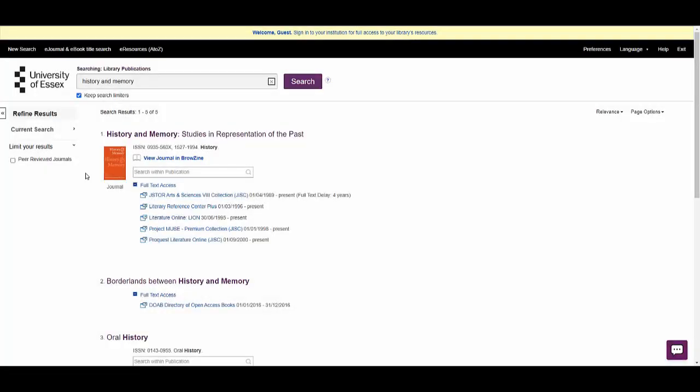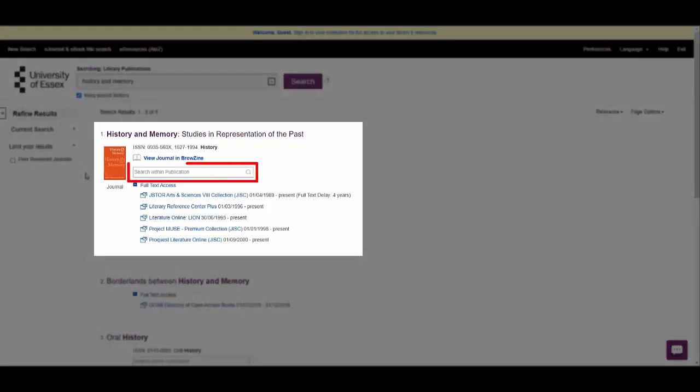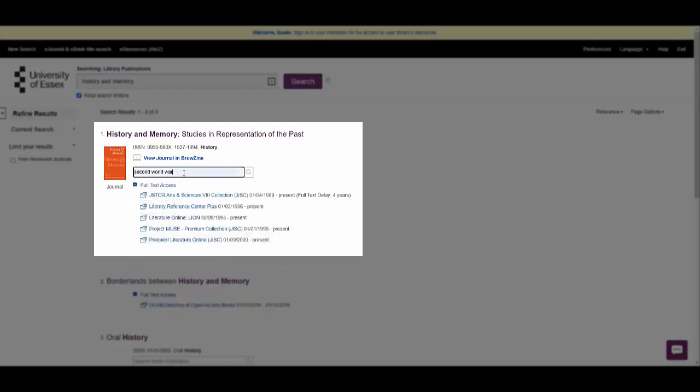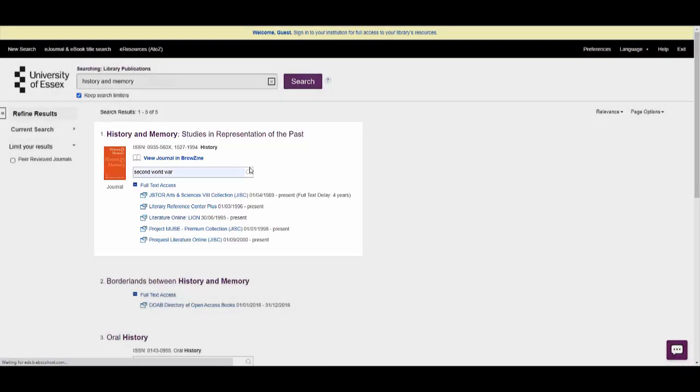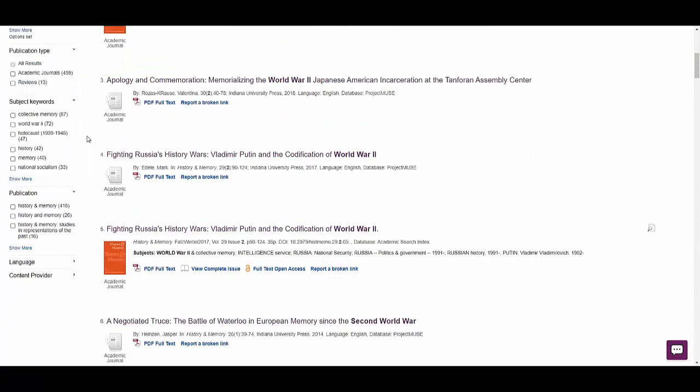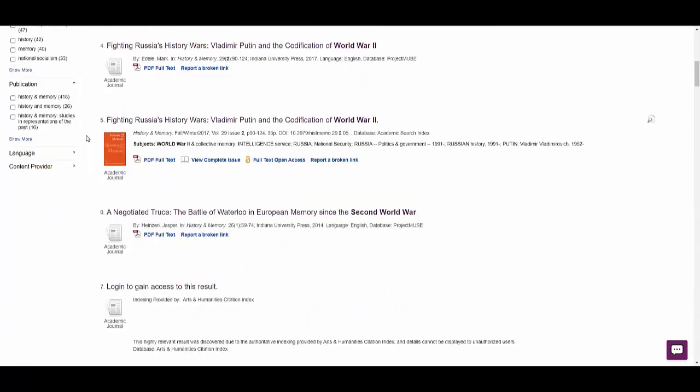If we go back to our search for our journal, History and Memory, another option is to search within the publication. If you enter a search into here, you'll be given results that will show you only content from that specific journal. So for example, if I wanted to search for something to do with the Second World War, and I put it into here, I'm going to be given a list of results from the History and Memory journal only. So as you can see, all of my results are from the History and Memory journal.